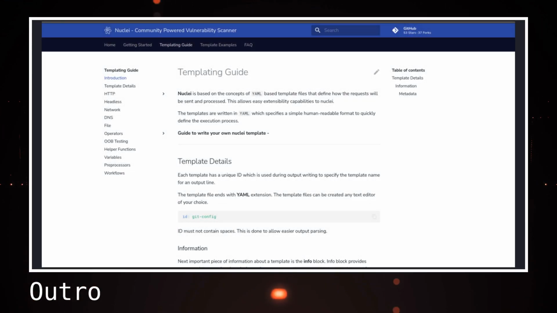This should have given you a basic idea how templates work. If you want to know more about how to write templates, we can look at the documentation that Nuclei provides. When looking at the documentation, you will notice that all of the templates have the same structure, similar to what we've seen in this video.